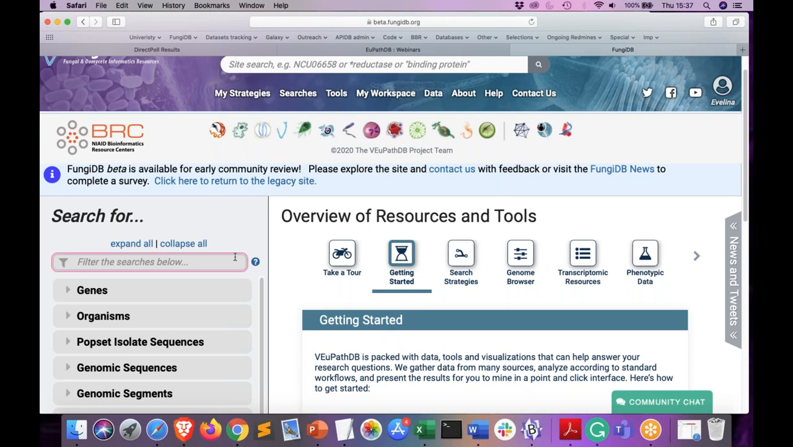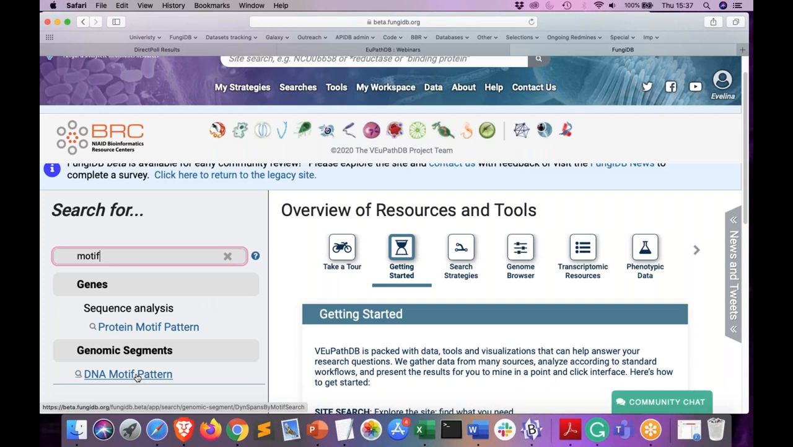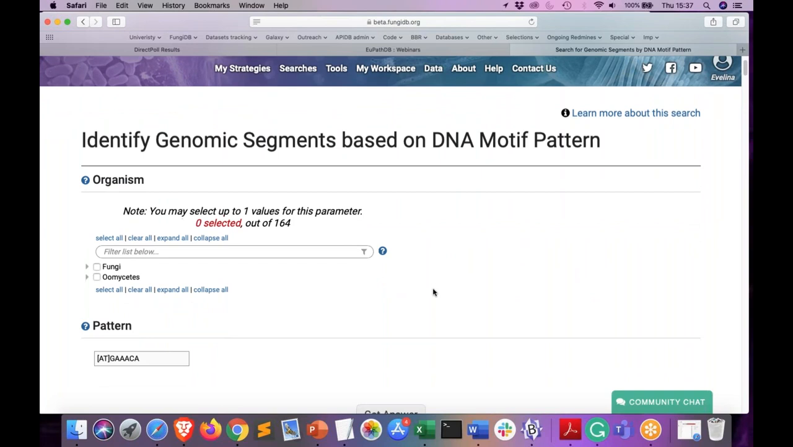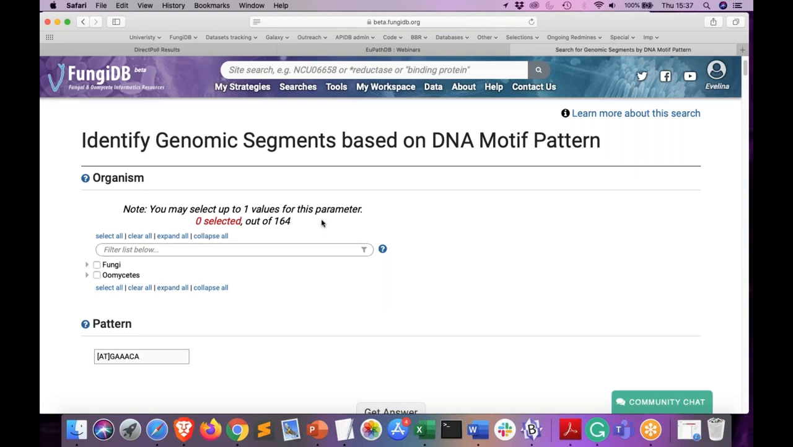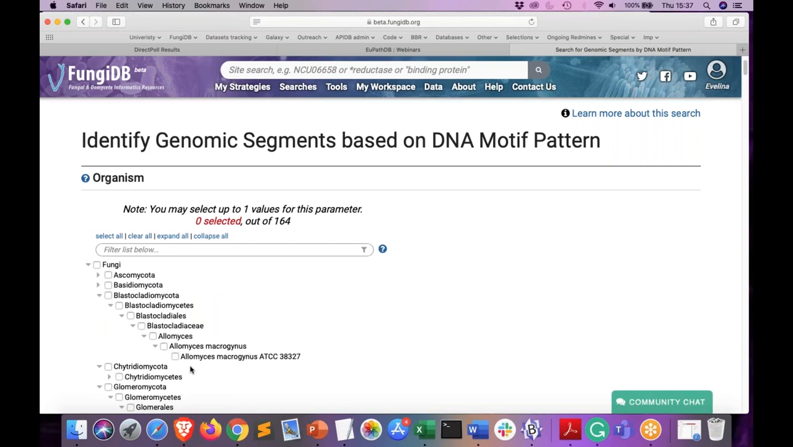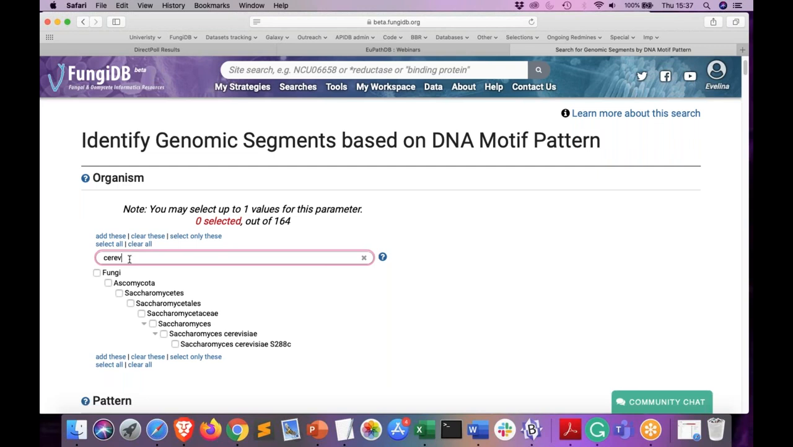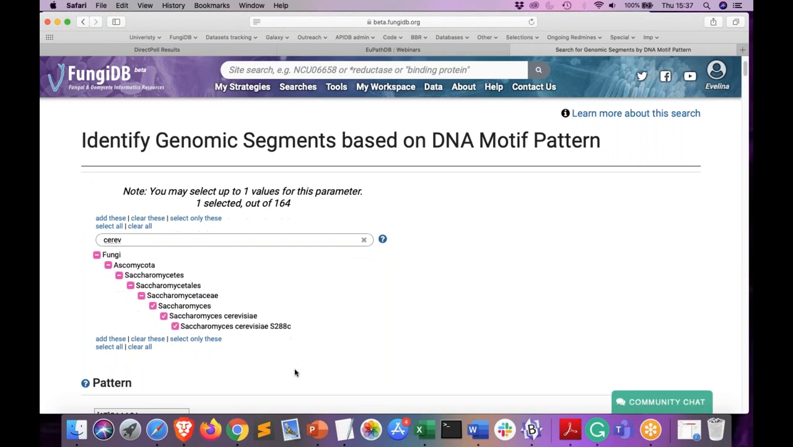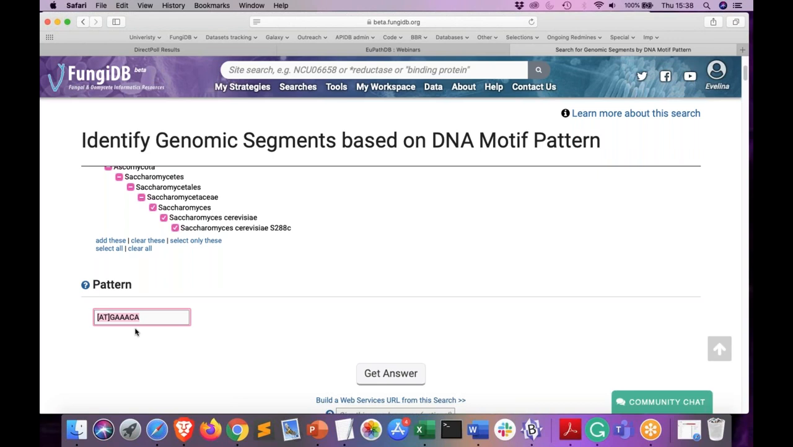First, I will look for the motif using the filter parameter and select DNA motif pattern. Once you click on the DNA motif pattern, you arrive at a screen that allows you to select two parameters. One, the organism that you would like to study, and two, the specific pattern that you would like to find. Note that we have about 164 genomes in FungiDB, so instead of opening up every single drop-down menu, sometimes it's easier to just start typing a few letters from the name of the organism. And here, Saccharomyces cerevisiae wild type is pulled up, so I'll go ahead and select the genome, and then I will look for the pattern. The pattern that we know is a recognition pattern for FO4 is CACGTG. And let's go ahead and click enter.